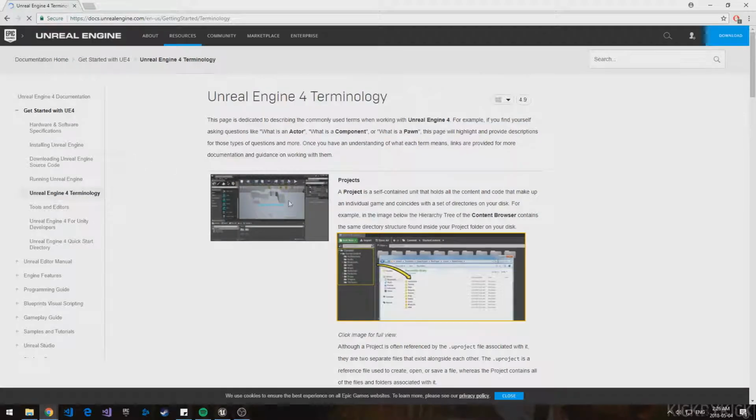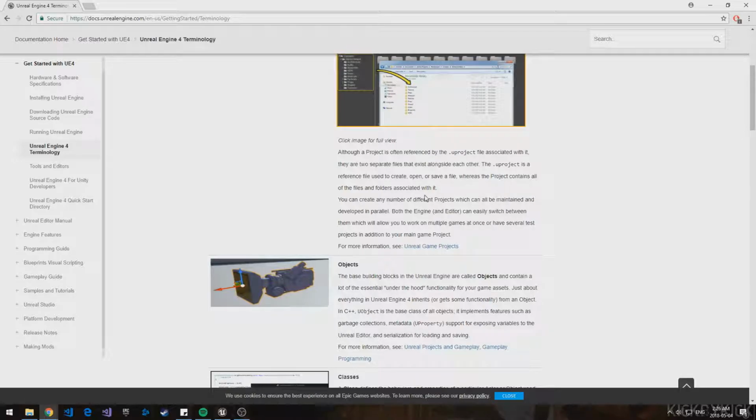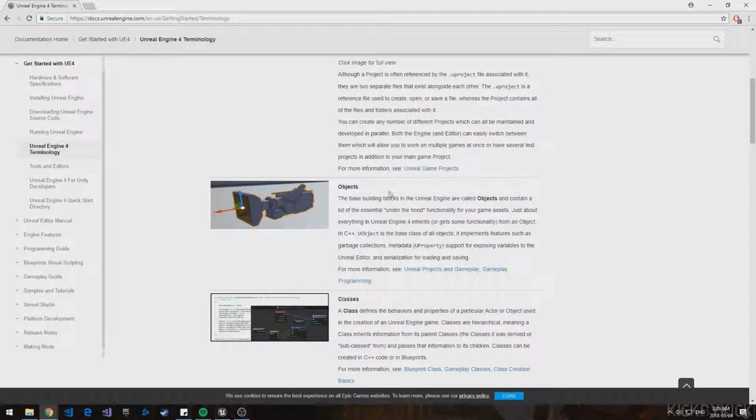Okay, so the Unreal Engine terminologies, we touched on what a project means already. So objects, these are the basic building blocks of Unreal Engine.